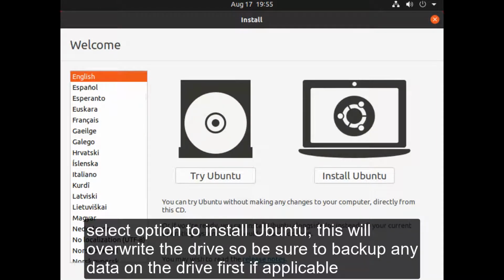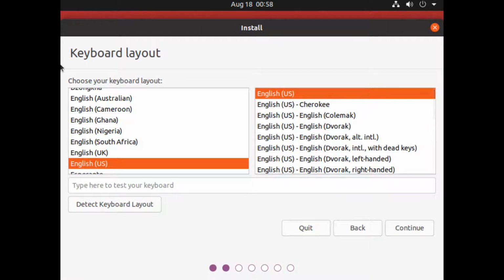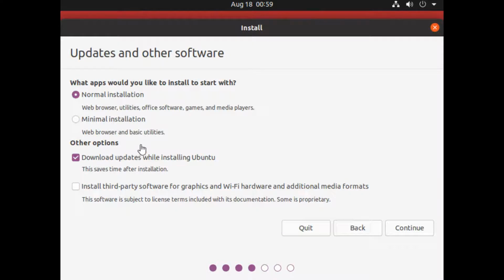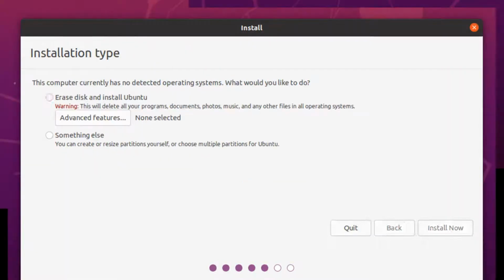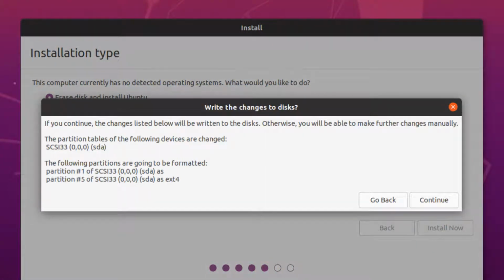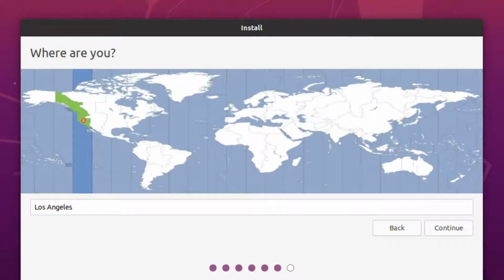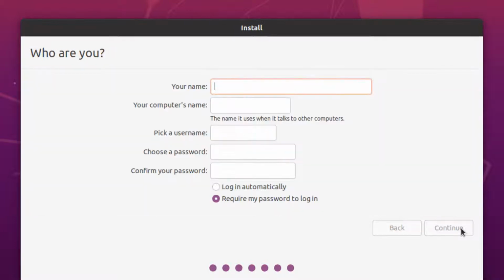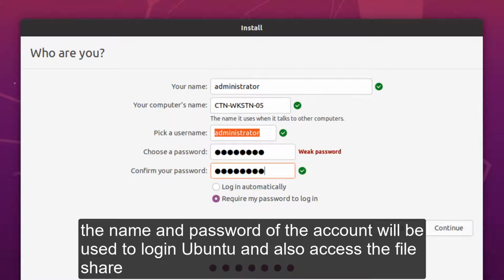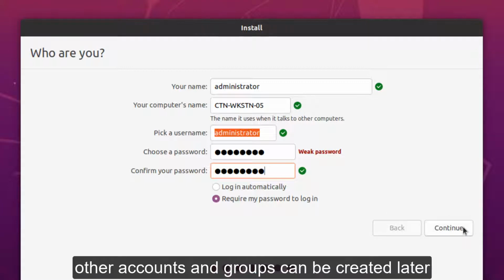Select option to install Ubuntu. This will overwrite the drive, so be sure to back up any data on the drive first if applicable. Follow the prompts and choose your option to install Ubuntu. The name and password of the account will be used to log in Ubuntu and also access the file share. Other accounts and groups can be created later.